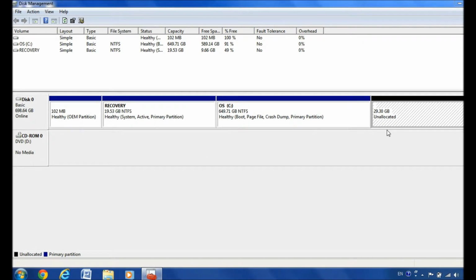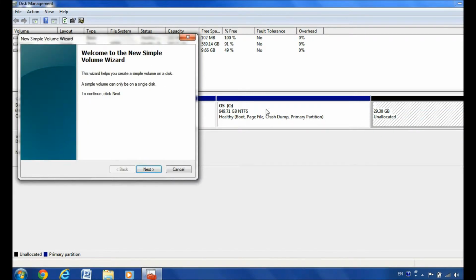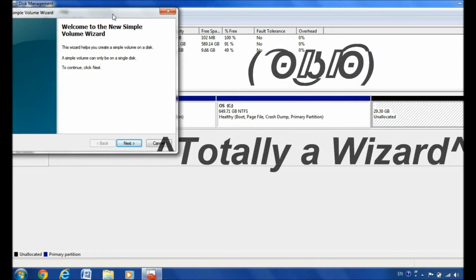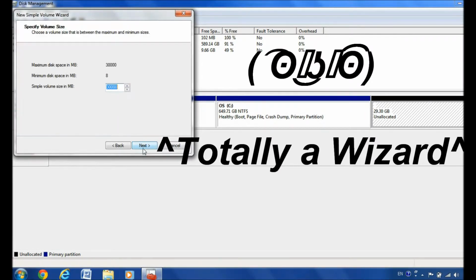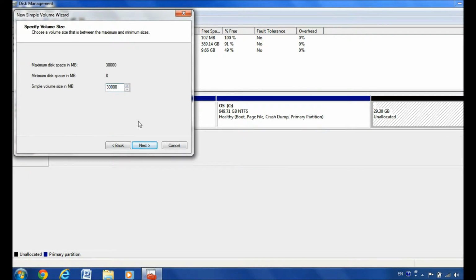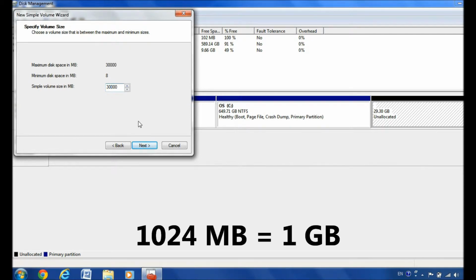Okay, now that we have this unallocated space, we're going to right click on it. We're going to click New Simple Volume, which is going to bring up the volume wizard. And I'm sure you've dealt with these wizards like a million times, and they're really simple to deal with. Just click Next. This should say 30,000 megabytes unless you're doing 50,000, and I really recommend you do 50,000 if you're going to keep it.